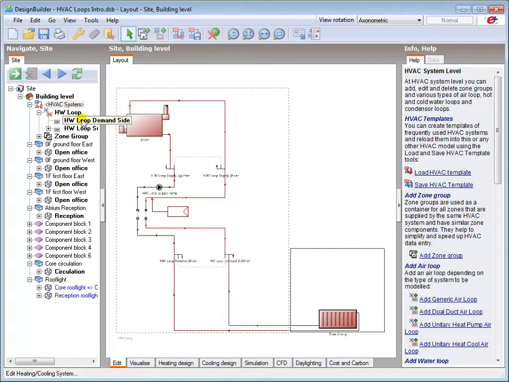If I have a complex system with lots of lines and want to move the zone group or loop to provide a clearer layout, I go to the HVAC system level, select the component and move it in the normal way. The connections and all data associated with the components remain intact.